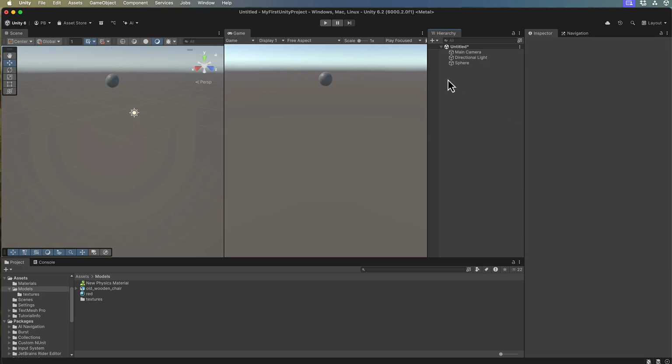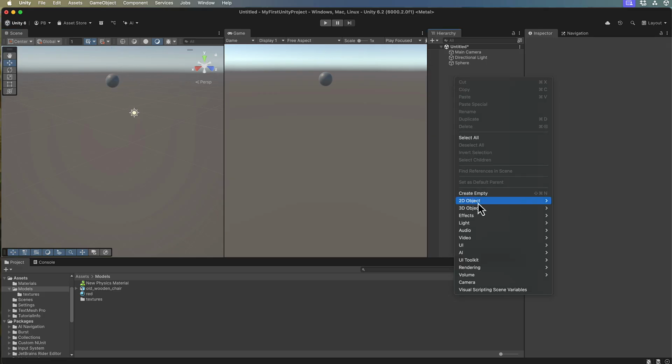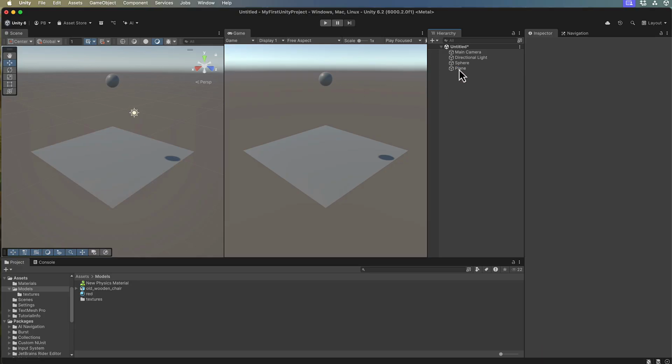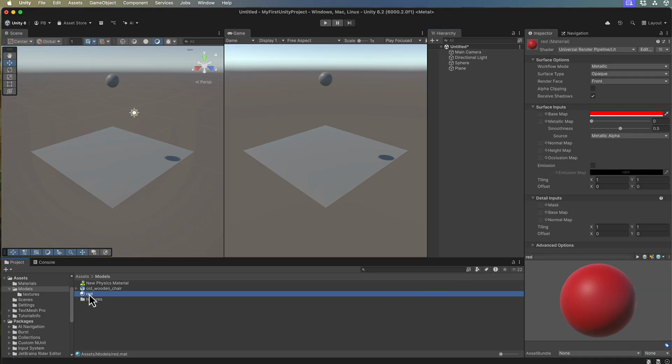And then we're going to create a plane. So right click, 3D objects, and let's go plane. And the plane will be created at 0. If it's not, you can of course move it around. Why I want it to look like this is so that I can actually get gravity to work on the ball, because that's part of the physics system. So we can see the sphere. I've already created a little red material here, and I'm just going to drag and drop that onto the sphere.